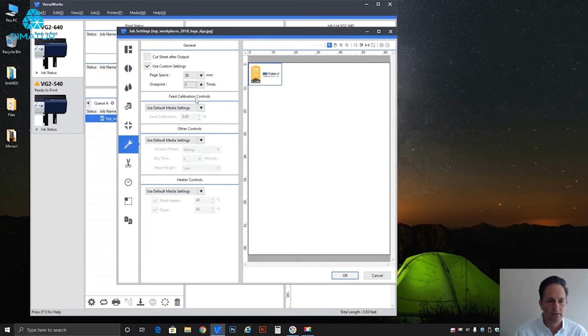Moving down, we have media feed controls. This is really, really important. I'm going to talk to you a little bit about this one in specific, because it relates so much to print quality.